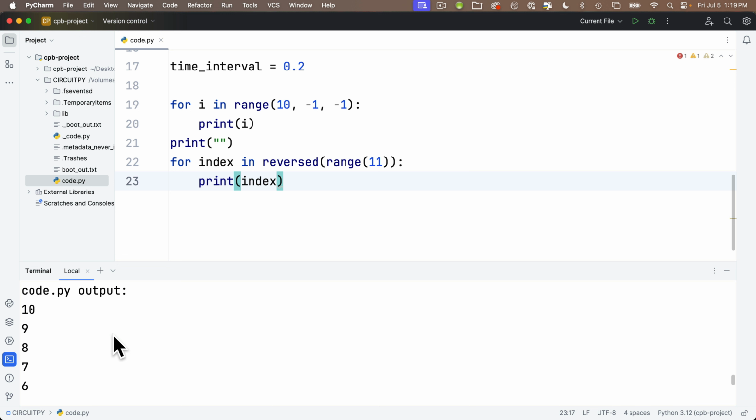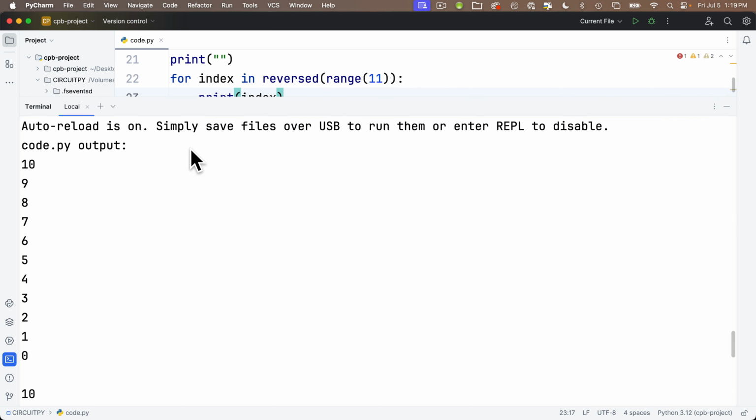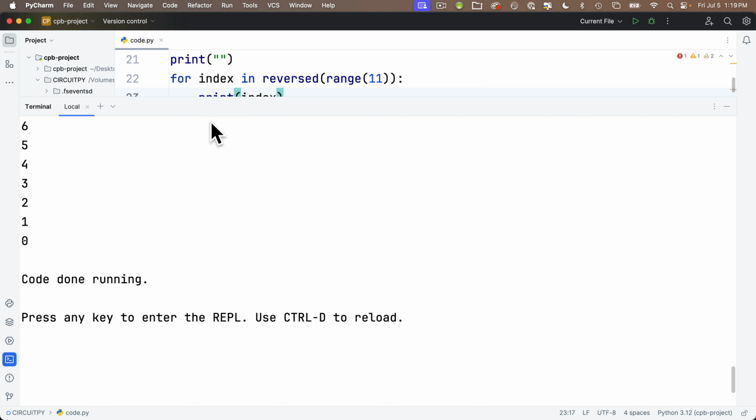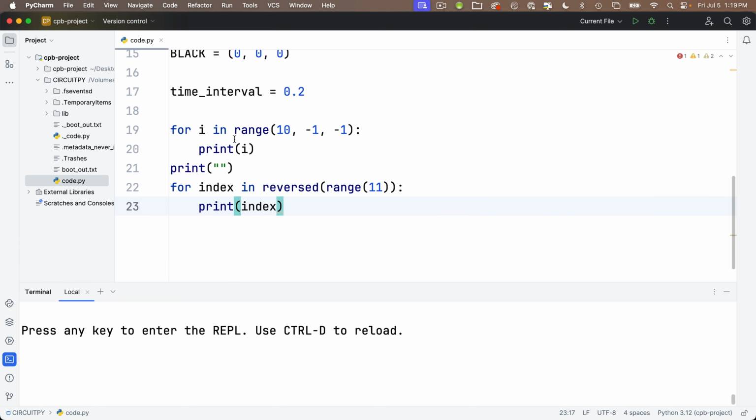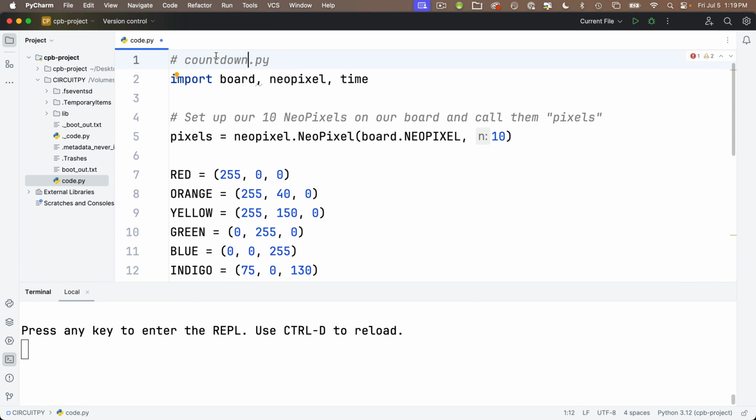And if we scroll up here, we can see 10, 9, 8, 7, 6, 5, 4, 3, 2, 1, 0, then a blank line. And then 10, 9, 8, 7, 6, 5, 4, 3, 2, 1, 0. Perfect. And remember, you can always drag the window divider up here to see more of the output in the terminal if you want to. I'll shrink that back down. Why don't we save this as countdown.py just so that we've got an example of it.